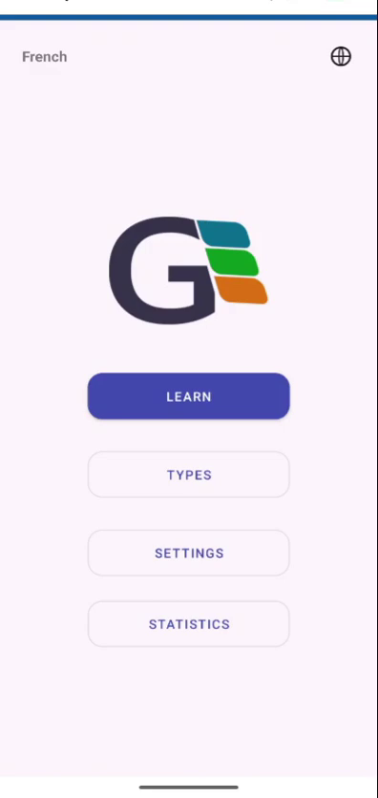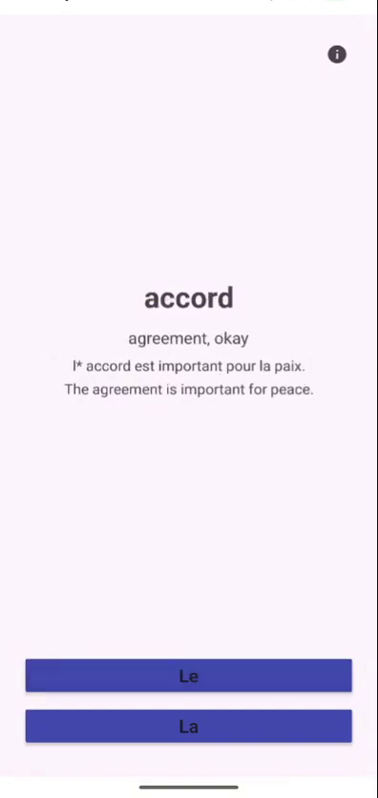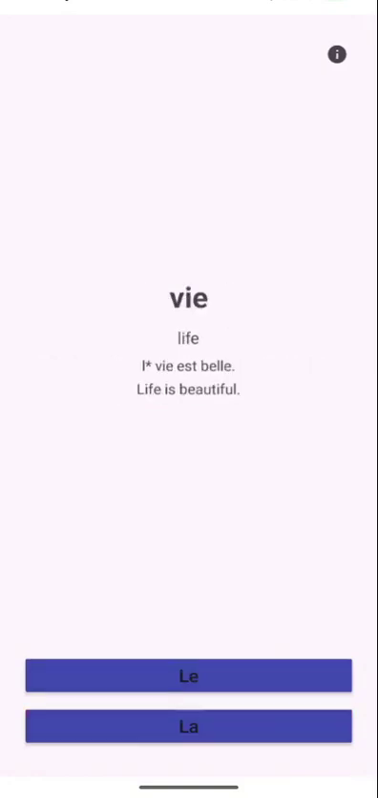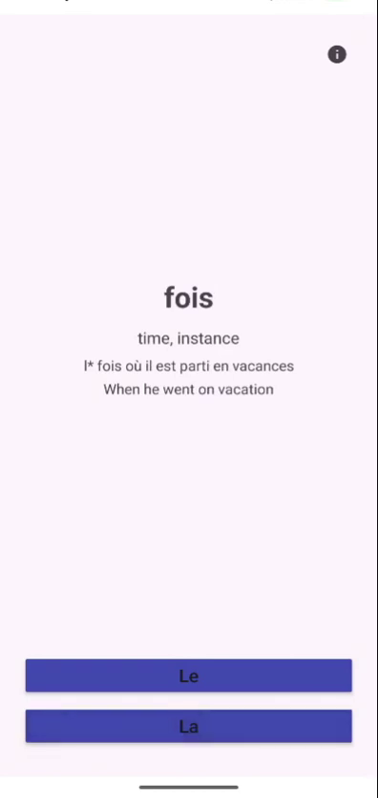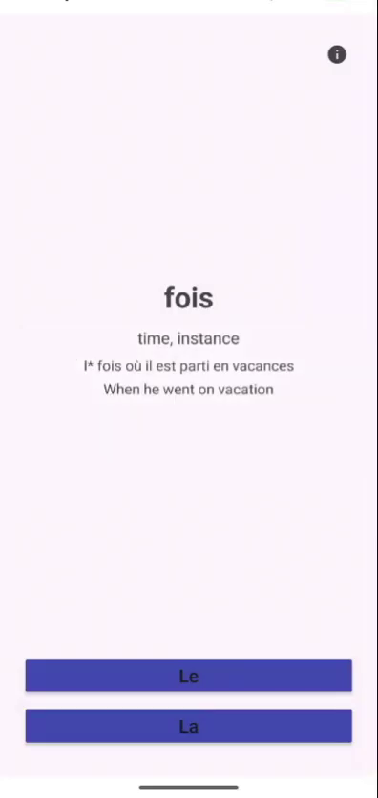Let's look at the core practice. In the center of the screen, you will see your target noun. You can tap the word to hear its pronunciation or long press it to open its entry in Wiktionary. Below the word, you will find optional translations and example sentences.